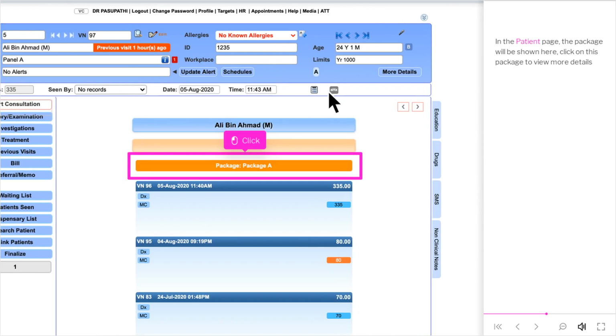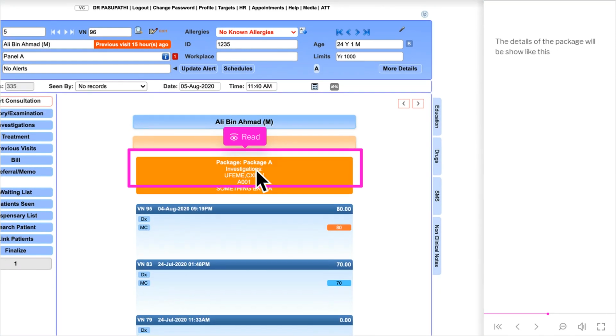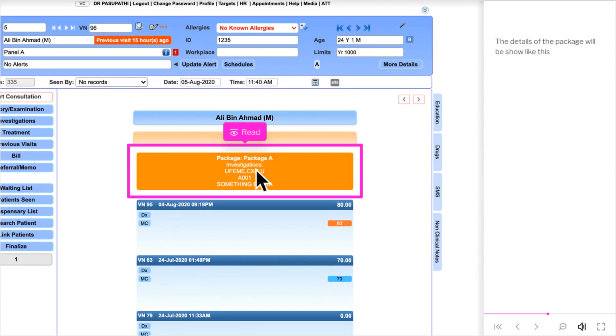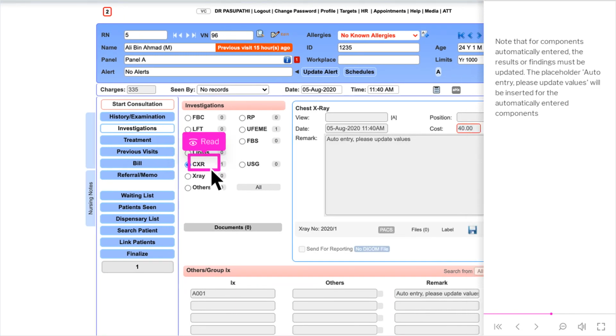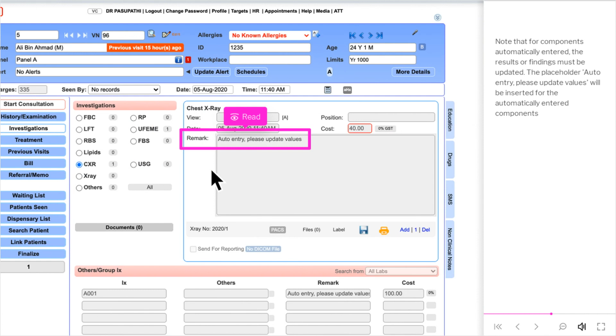In the patient page, the package will be shown here. Click on this package to view more details. The details of the package will be shown like this. The components have been automatically entered. Let's see CXR that was automatically entered. Note that for components automatically entered, the results or findings must be updated. The placeholder 'auto entry, please update values' will be inserted for the automatically entered components.